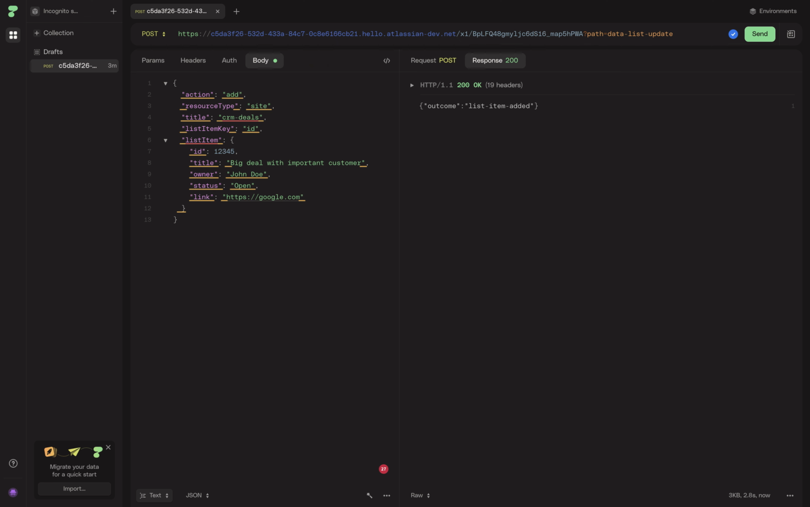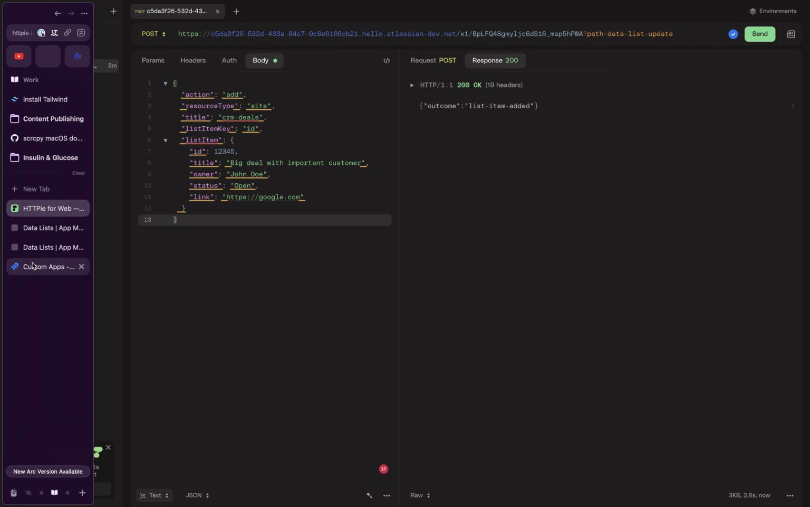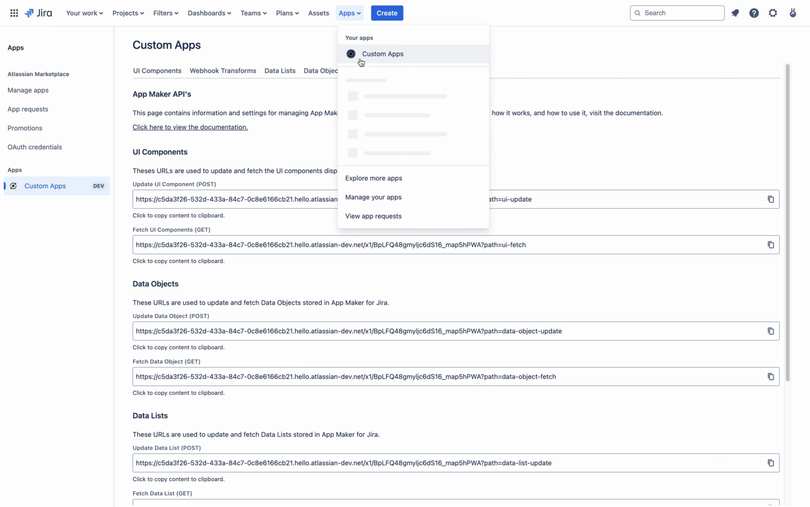So what I'm going to do is show you a few things. So I'm going to go back to here. I'm going to go back to apps. I'm going to go to our dashboard.